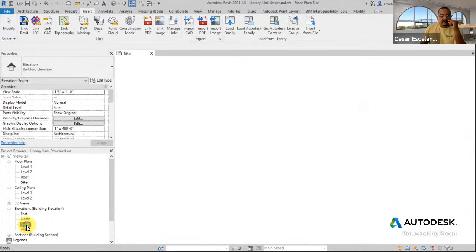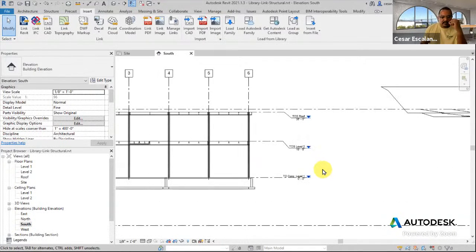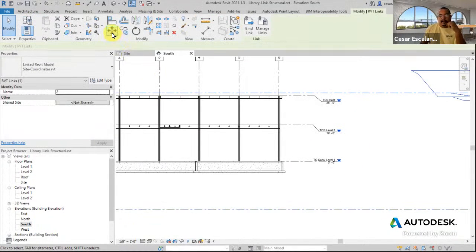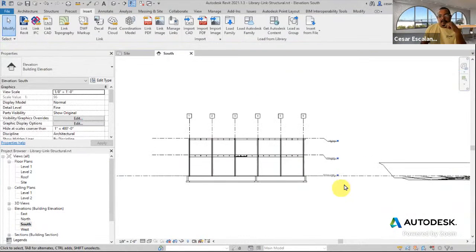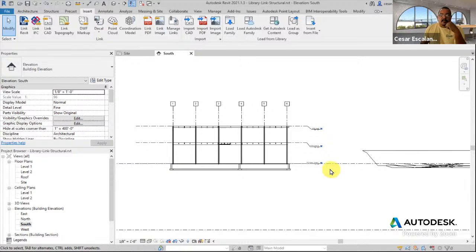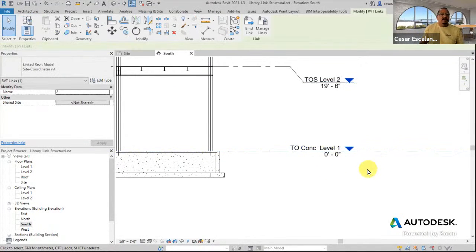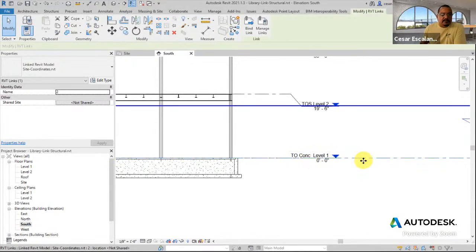I switch to the south elevation and move the Z elevation first. So again, select the model, the link model, and move the ground elevation to the top of concrete. And maybe this top of concrete is not usually the top finished floor. So if it's like half an inch below that, the structural engineer can do that as well. We're going to assume that the top of concrete is the same as the top of finished floor.